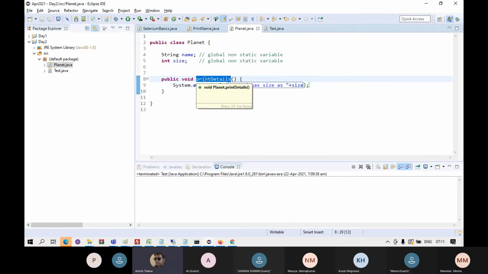So if you have a print details function, technically this function is known as a non-static function. Now what is static? What is non-static? I'm going to tell you, and by the end of this class, I'm also going to give you one or two exercises to do, which will give you good insight into object-oriented programming as well.